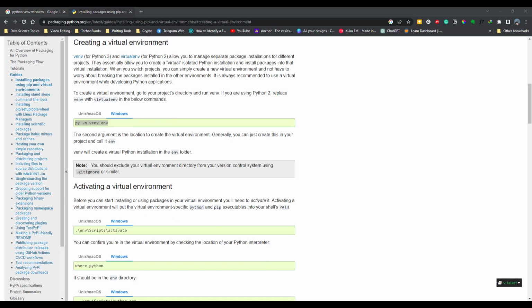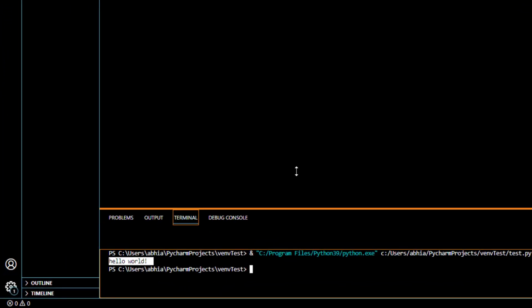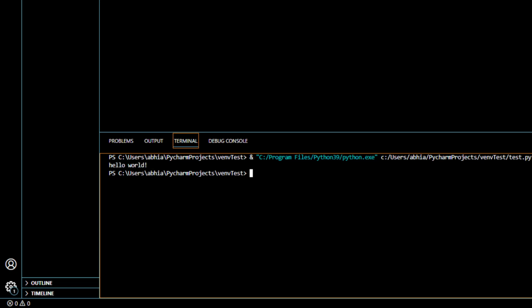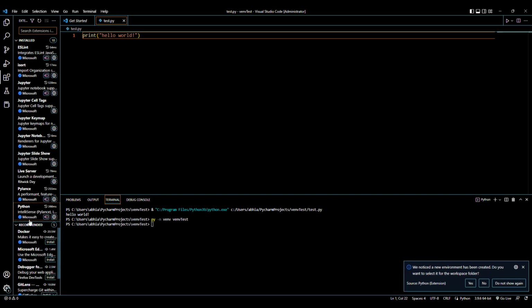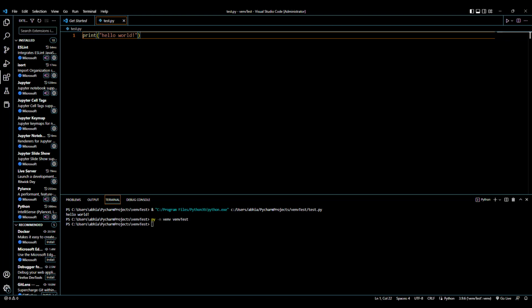Alright, so let's go back to our VS Code. Let's expand this a little bit and let's paste that code. I'll call this environment venv test, virtual environment test, and let's click on enter. And here, since we have already installed the Python extension in our system, it says that we've noticed a new environment has been created. Do you want to select it for the workspace folder? We'll click on yes. Okay.